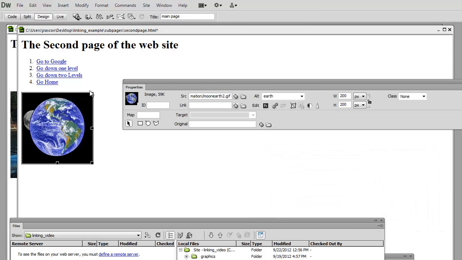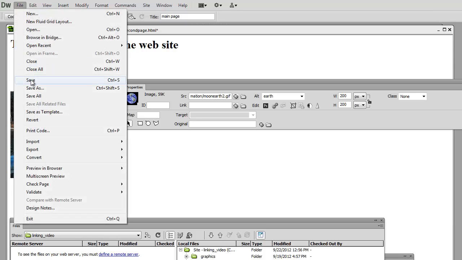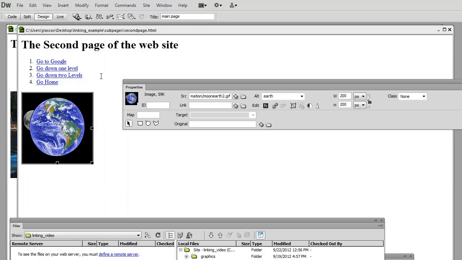Okay, so we have another graphic there. And let's save that again. Let's just save it again after we put all that stuff in there. And then the last page is going to be called third page, right?